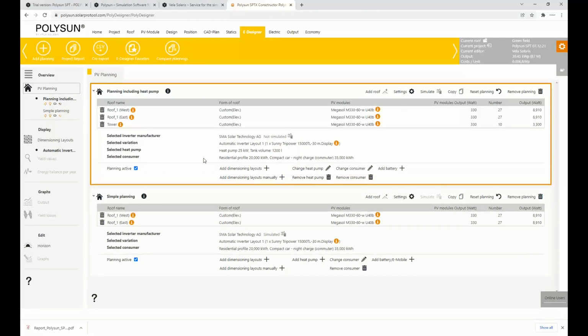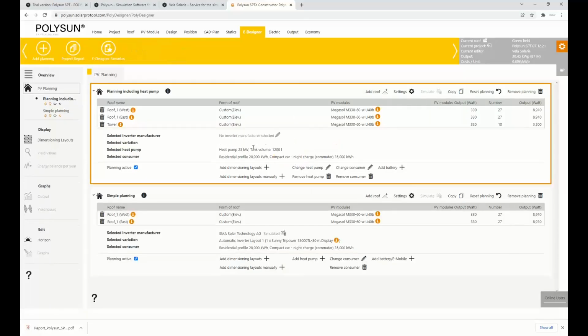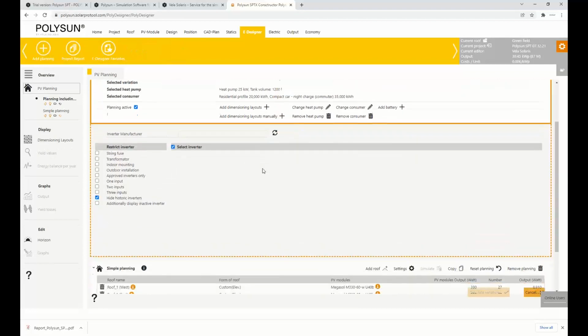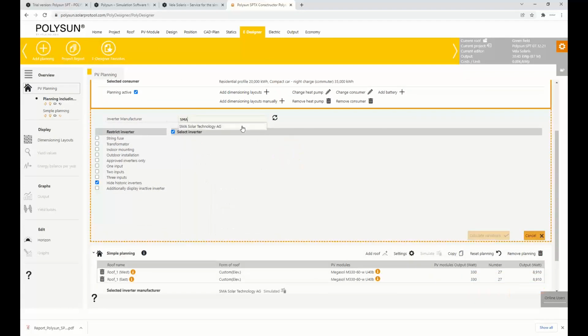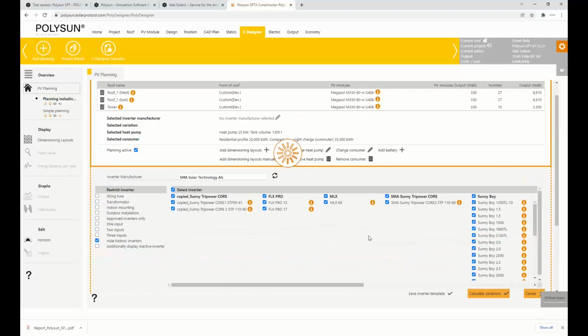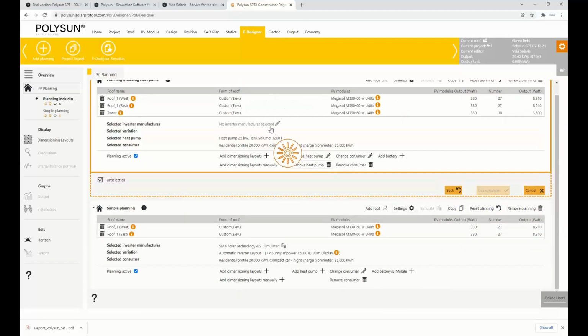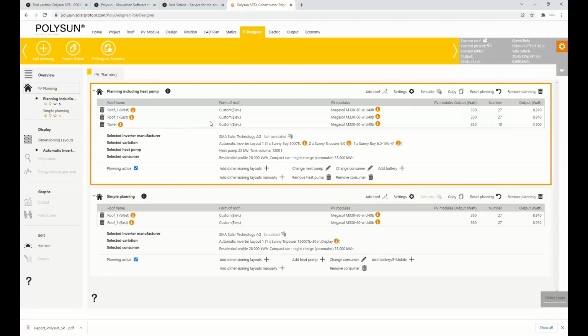So you can, for example, now add the tower to this planning. It will need to be re-simulated, and you need to also reset it. So you delete the inverter layout you have used. Polysun will simply find a new inverter layout for you from the large catalog base. I will click on Use Variations.